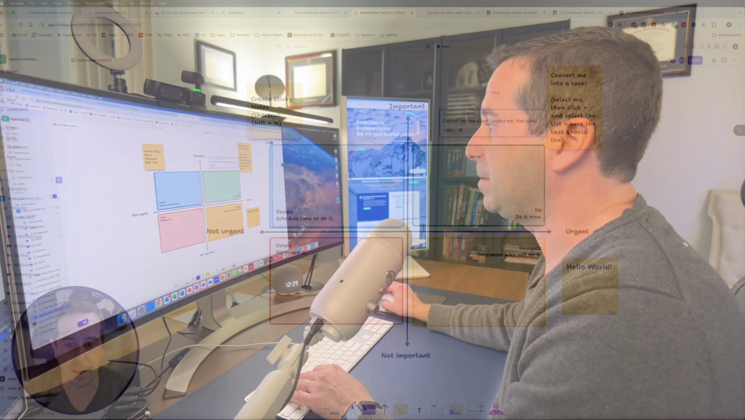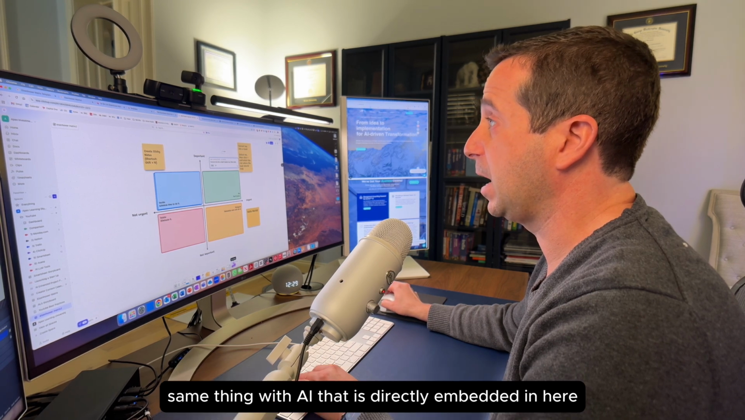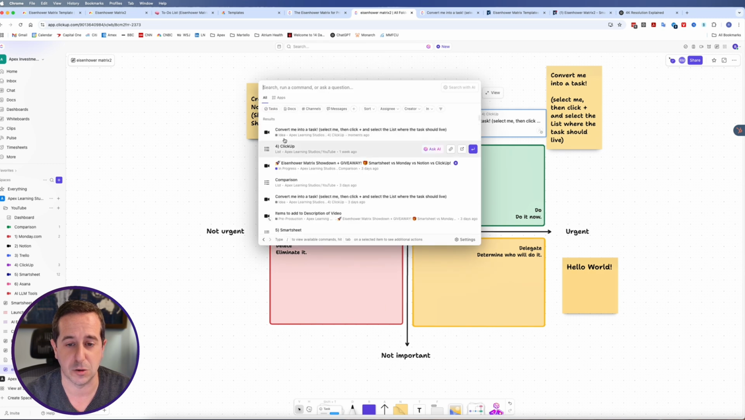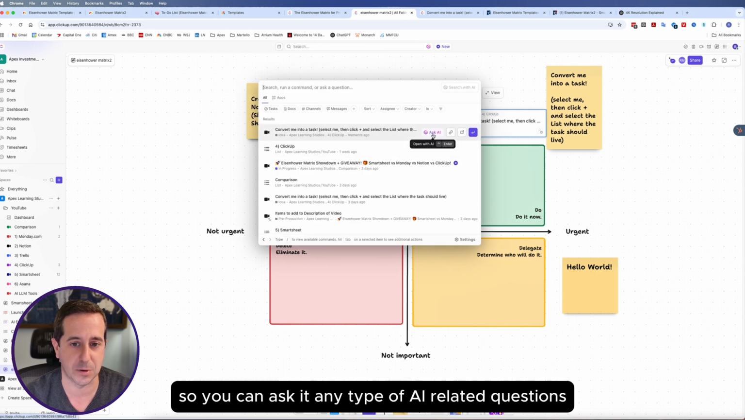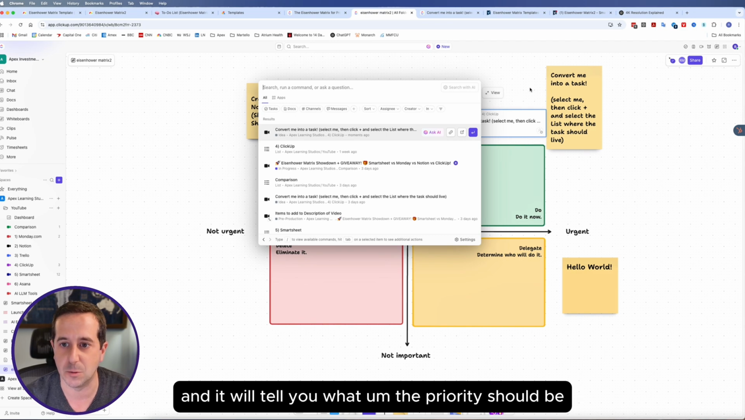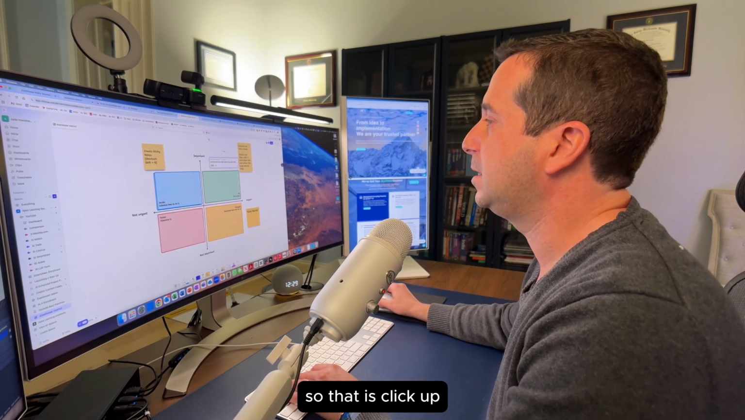That being said, I think ClickUp has a lot of amazing functionality. Same thing with AI that is directly embedded in here. You can ask it any type of AI related questions. You can even ask it, what I've noticed now is, what do I need to focus on? And it will tell you what the priority should be. So that is ClickUp.